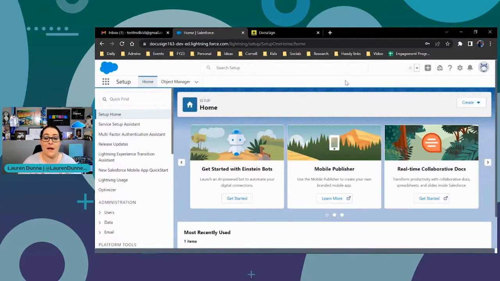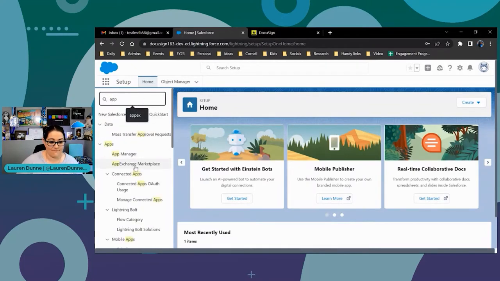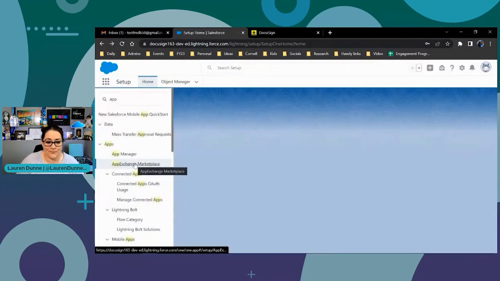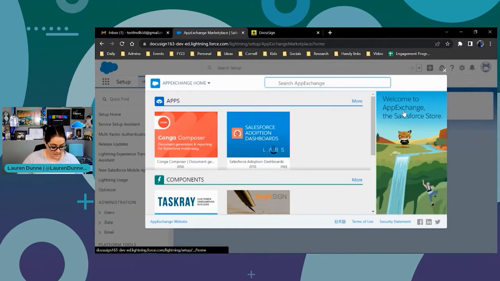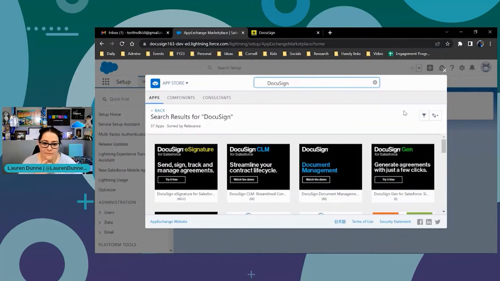So here I am in my brand new Salesforce org, spun up just this morning. It's a developer org. I'm going to go into Home and Quick Find and type in AppExchange Marketplace. I'm going to search for DocuSign. And here we have four apps to install into AppExchange.